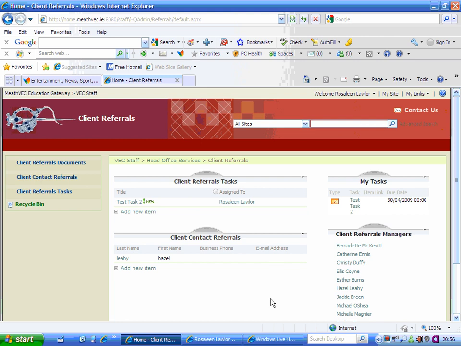Hi everyone, I just want to go through a couple of sections again on the client referrals website. Just a couple of things. The first thing is up here on the client referrals tasks. As I was going around today, I was demonstrating to a couple of you how to use this, and I have a task in here that I'm not sure if I showed you how to actually delete.